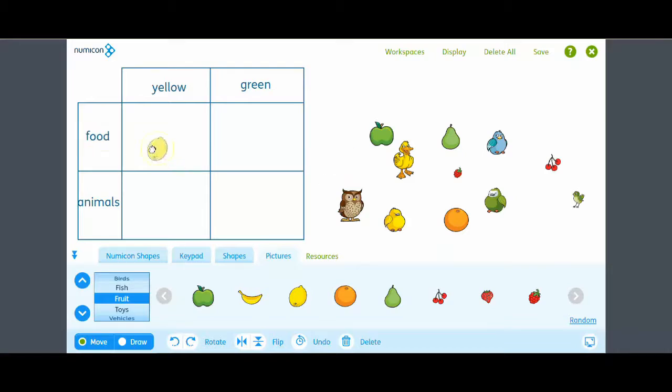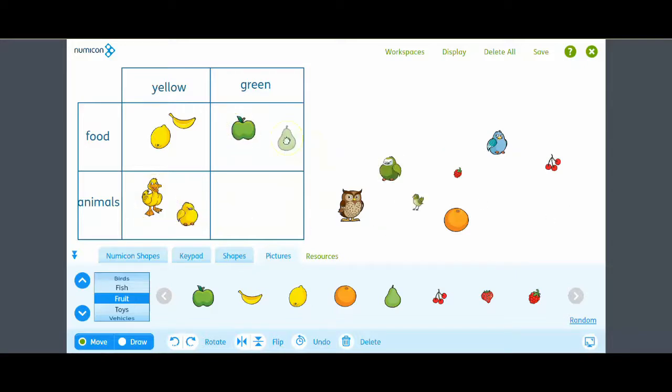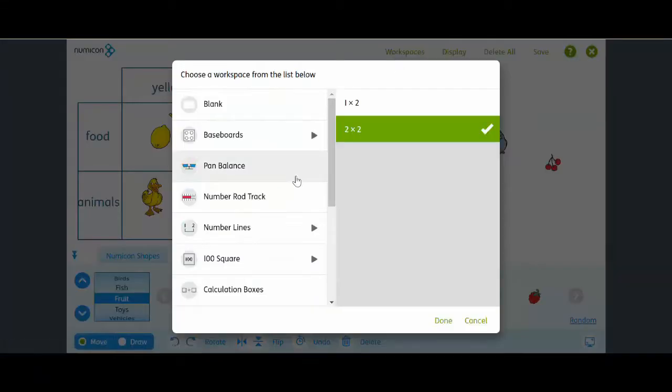So I'm looking first for food that's yellow. I should have brought a banana in. And then animals that are yellow. So food that's green and animals that are green. There we go. So there's our Carroll diagram.